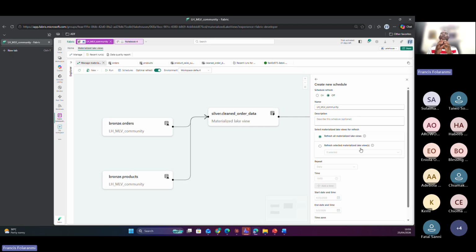Now, for your schedule, you can also select whether it is to refresh all the materialized Lakeviews or to refresh certain materialized Lakeviews. For example, in real world practice, there could be some materialized Lakeviews that don't change. Maybe you have some slowly changing dimensions, maybe a type 0 SCD, which does not change at all. For that, you can just change this to refresh selected materialized Lakeviews, where you then pick the Lakeviews that you want to refresh. Again, this kind of functionality allows you to save cost in terms of what is running in your environment.